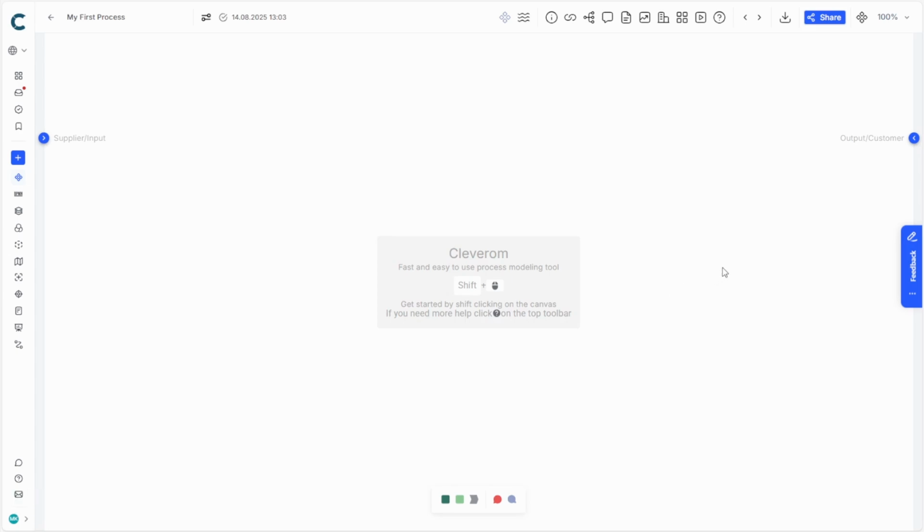Start by defining outputs and customers. From the canvas, open the Output Customer window, click Add Output, and enter your output. Then click the Customer field to add a customer. To add more customers to the same output, click Add Customer. Remember, the customers can be internal or external.